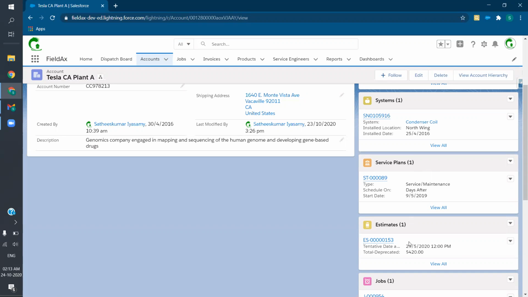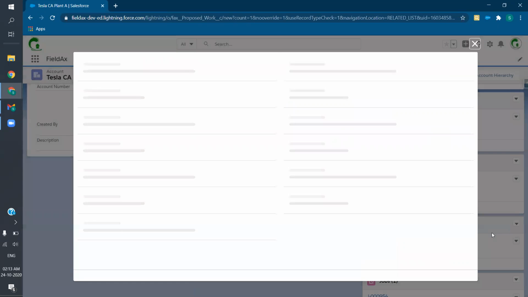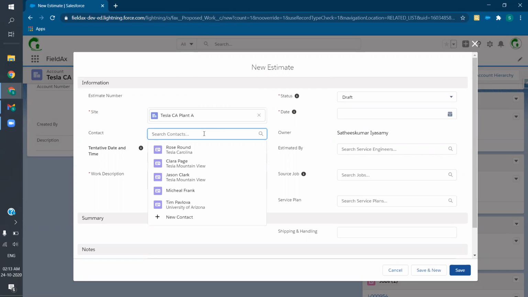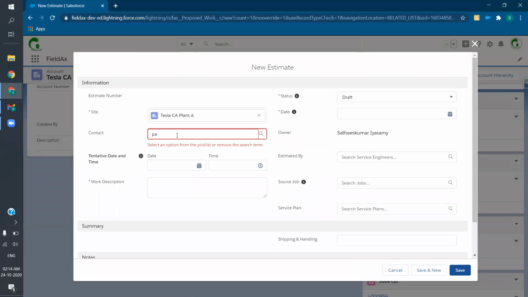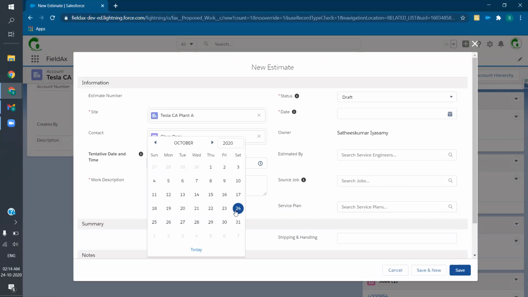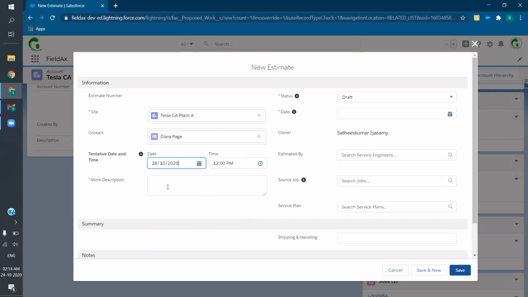And then we have the estimate section. So I already have one estimate, but I want to create another estimate for the new work that I want to carry out. So when you click new estimate, it's straightforward. You can just fill out the contact whom you want to deal with. Then tentative date and time. So it can be next week, Wednesday, and the work description.